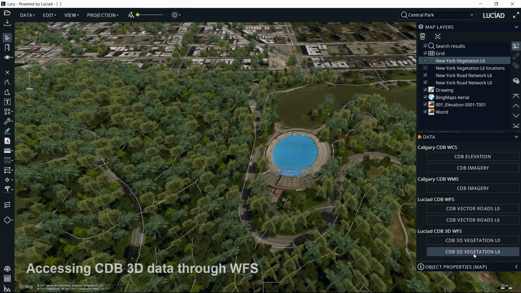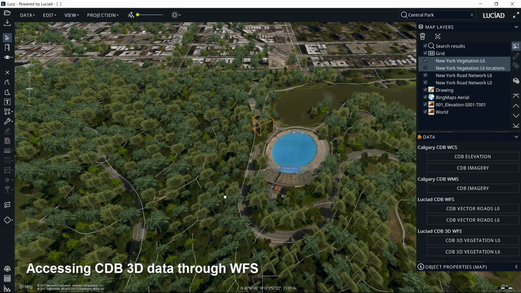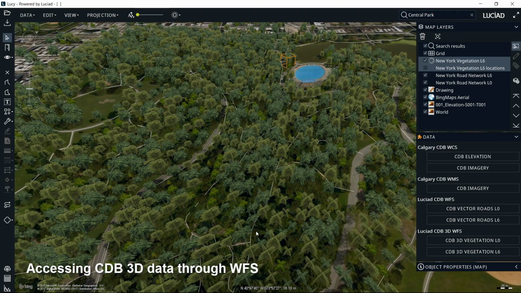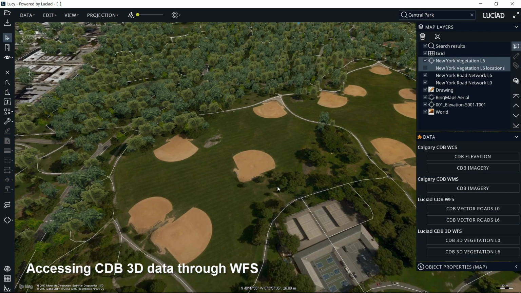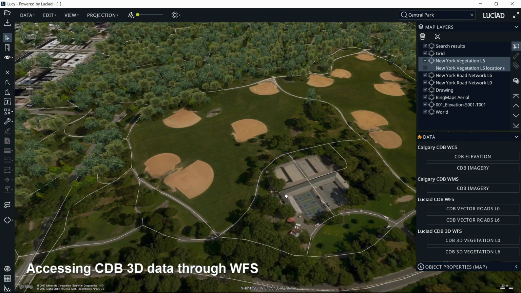Additionally, we demonstrate that 3D CDB data can also be accessed through the Web Feature Service. To support this use case, we rely on standard GML to exchange the location and attributes of the 3D data. The 3D models themselves are made available through a link in the GML feature attributes.